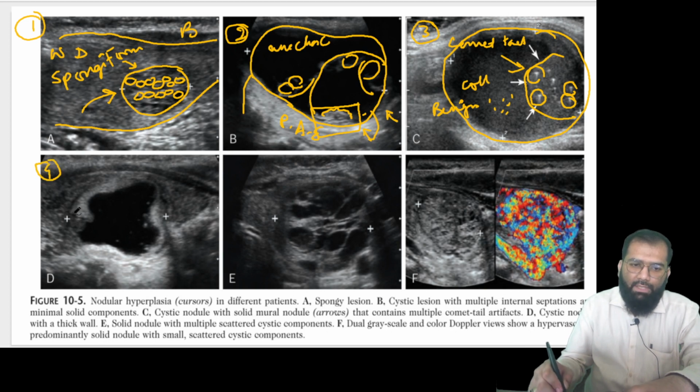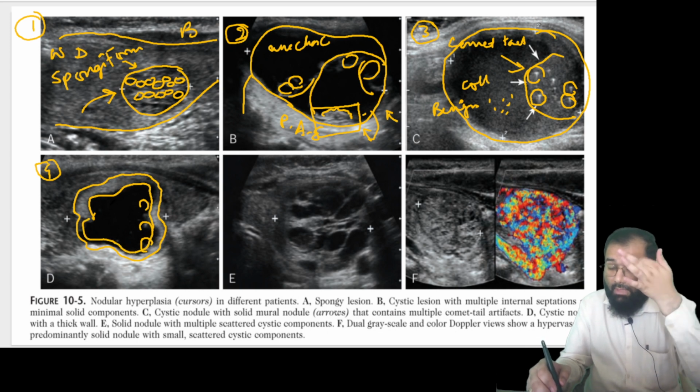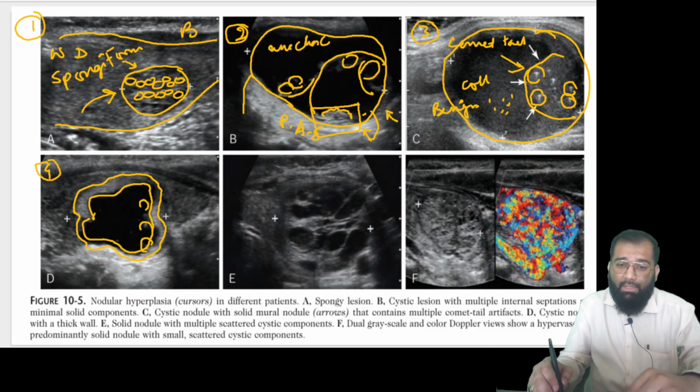Here you are able to see a well-defined cystic anechoic lesion, but the shape is irregular and you are able to see a few scattered echogenic areas within it. But the wall is very thick. Again, this was a benign nodule with a thick wall. Sometimes the cystic nodule might give this appearance.